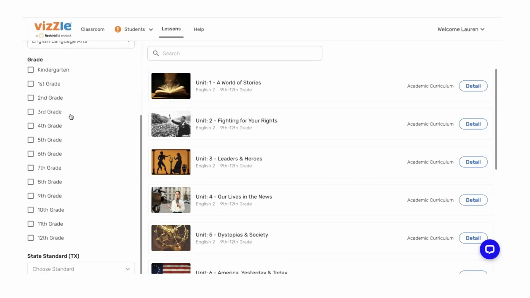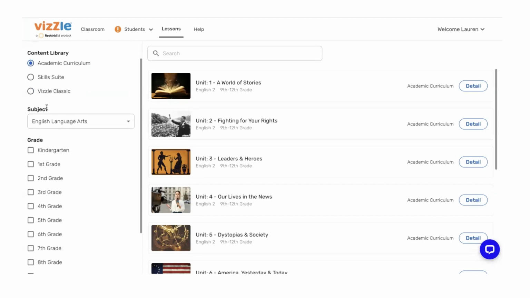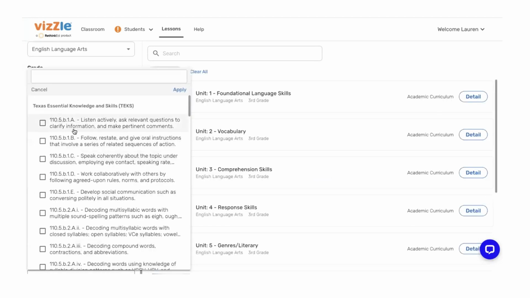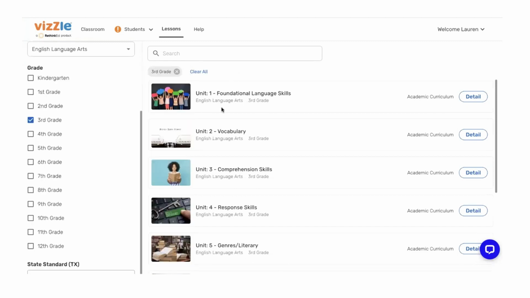If you're looking for a specific intervention, you can always choose the standards from the dropdown. So choose your subject, choose your grade level, choose the standard that you're looking to assign to. So again, it's all active and easy to navigate. Your standards are going to populate as you explore. So whether you're using it as a curriculum, whether you're using it for intervention or enrichment, Vizzle has thousands of lessons to support your students' learning journey in the classroom.